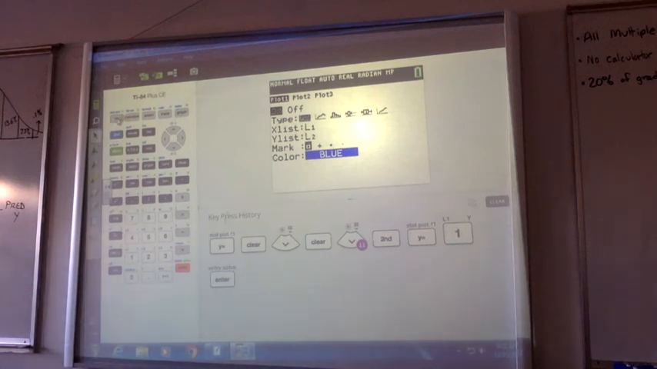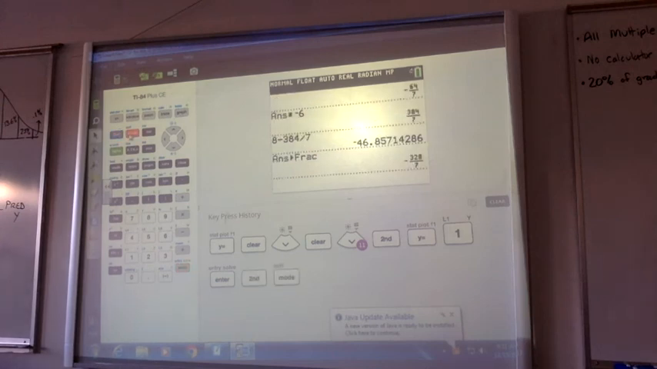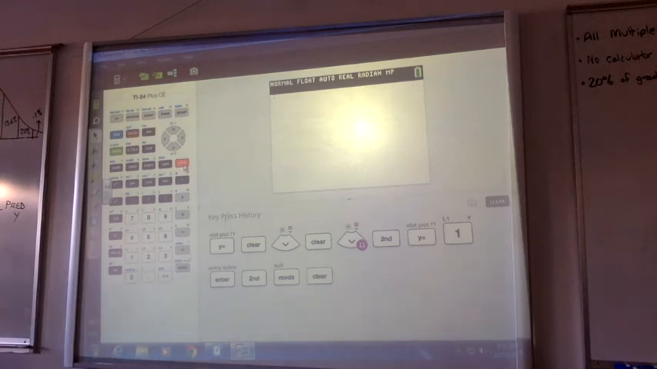Yes. All right. So once that's all good, just go second quit, so second mode, to clear out of that. If you have stuff on your screen, you can certainly clear that off just by hitting the clear button.